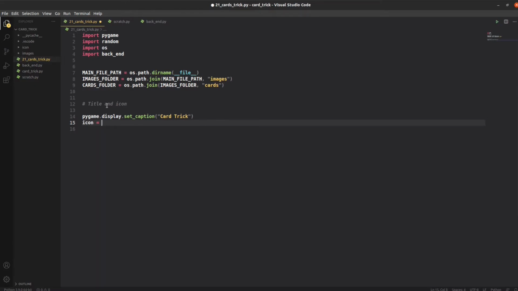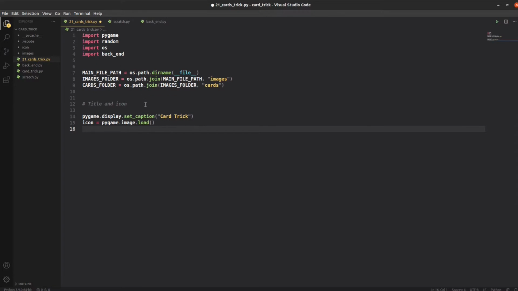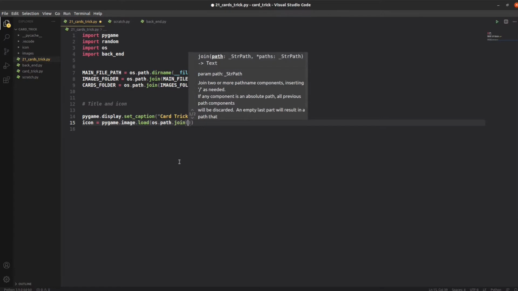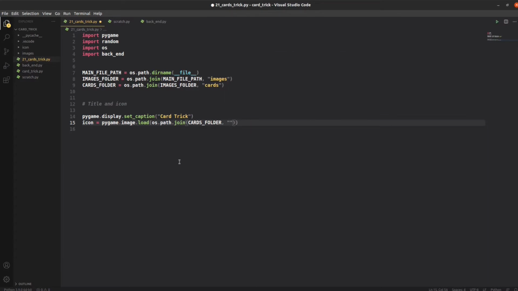Okay, now that we have the title, let's also create an icon for our game. So icon equal to, and again pygame.image.load, and here is where we are going to use our variables from here. And we are also going to use our module OS. So os.path.join, and here we just have to say cards folder and the name of the image that we need, and that image is called back cards-07.png. You can find it in here. So in icon back cards 07.